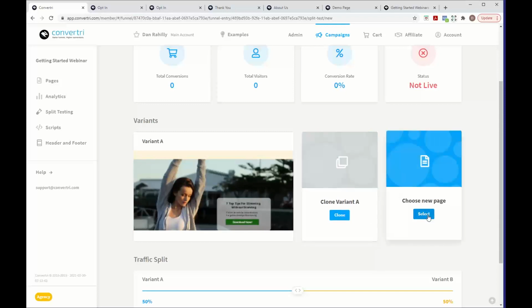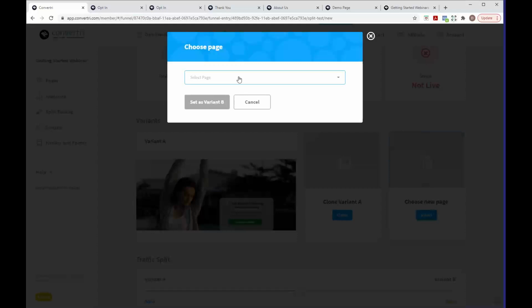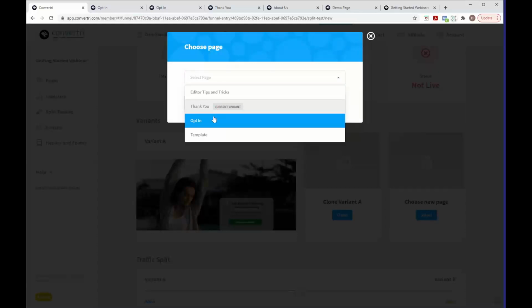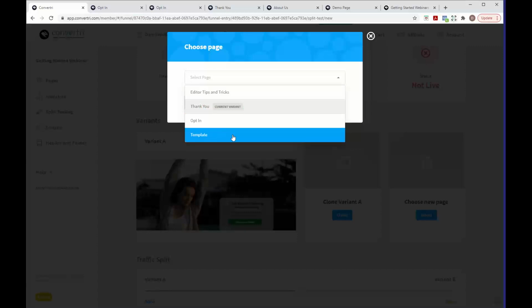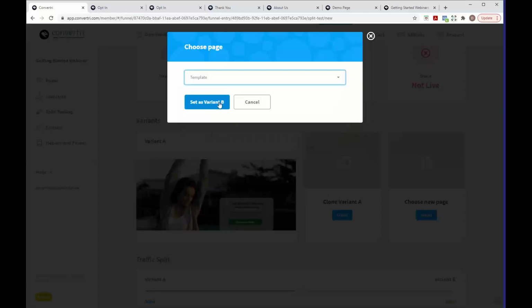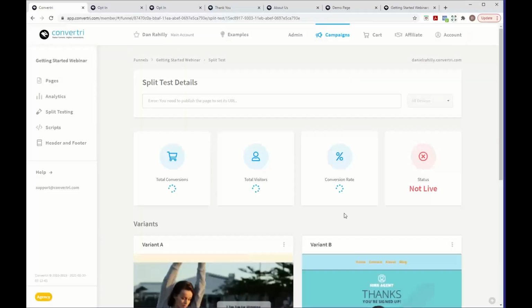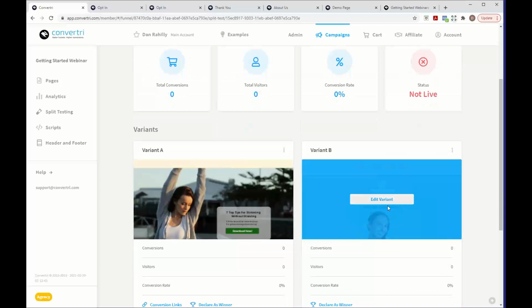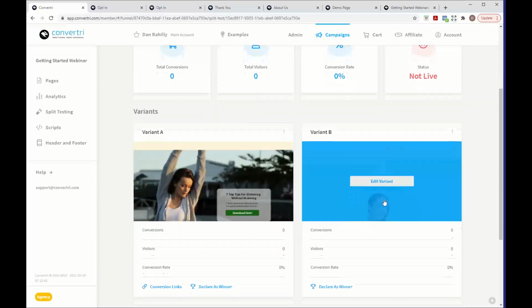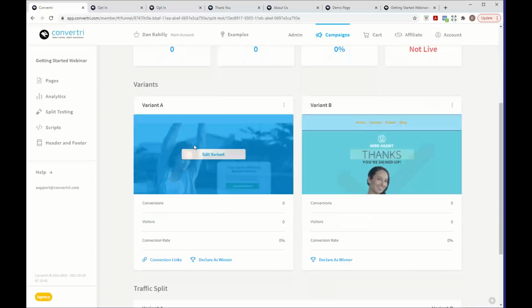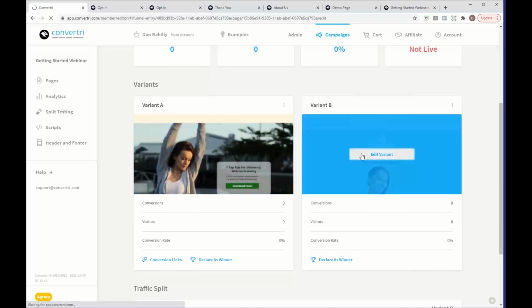If I want to choose another page in my funnel, I can click choose new page. I'll hit select, and then I can choose from the drop down. All the other pages in my funnel will appear. As you can see, it's highlighting the current variant, and I can then choose which one I want to test it against. So we'll choose template because it's the most different from this page. And now you can see it brings up the variant B so I can edit it.